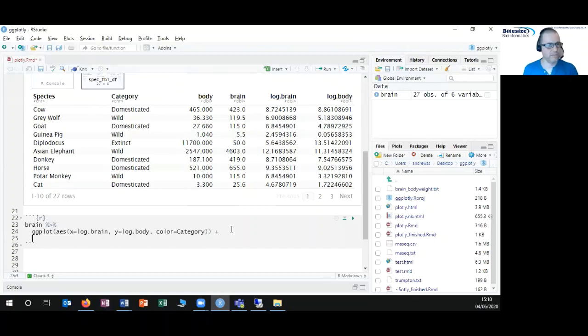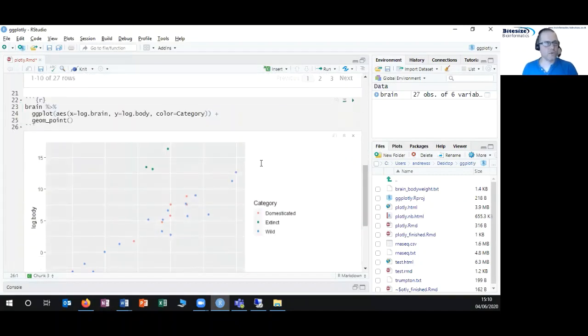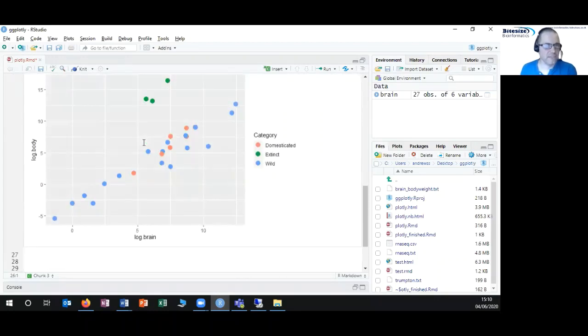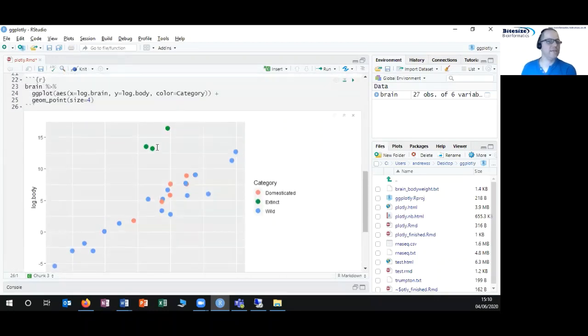And I want this to be a scatter plot, so I'm going to use geom_point to draw this. Okay, so if I do that, I will see the standard sort of graph that I get. Let's make the points a little bit bigger. So say size equals 4. Just make these a little larger. We can see the conventional sort of static ggplot graph that we can draw very easily with R.